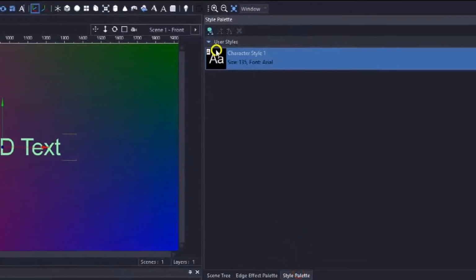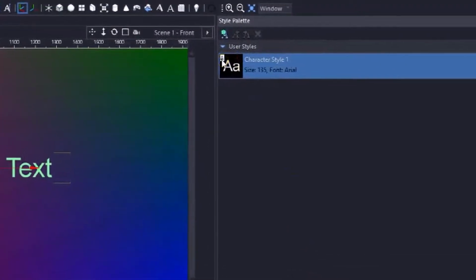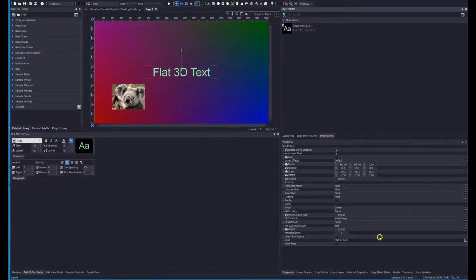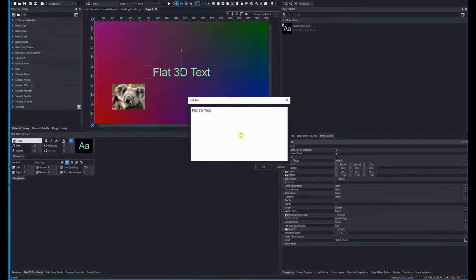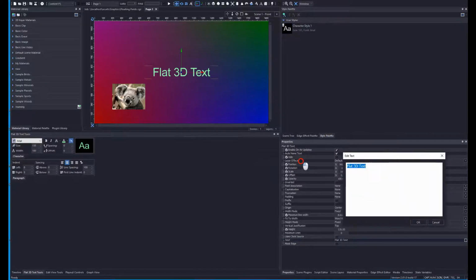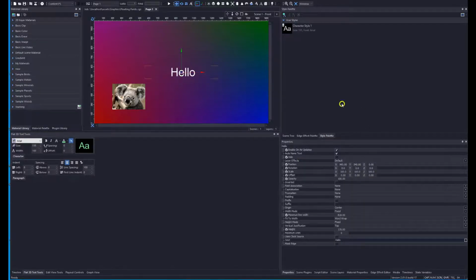So here's my style palette. I've got a style A here, and with the text object, if I come down here and I go square bracket SA, close square bracket, hello, if I hit OK, you can see it's used the white style up here.